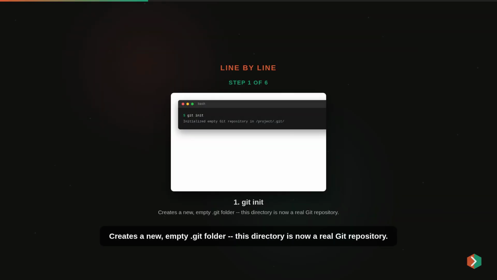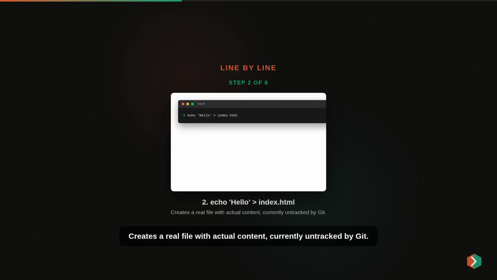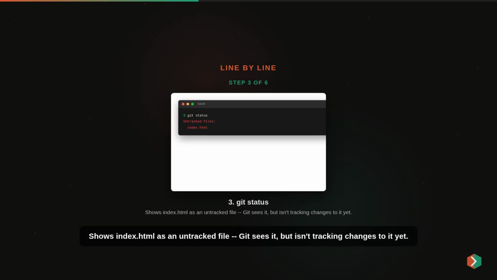Creates a new, empty .git folder. This directory is now a real Git repository. Creates a real file with actual content, currently untracked by Git. Shows index.html as an untracked file. Git sees it, but isn't tracking changes to it yet.